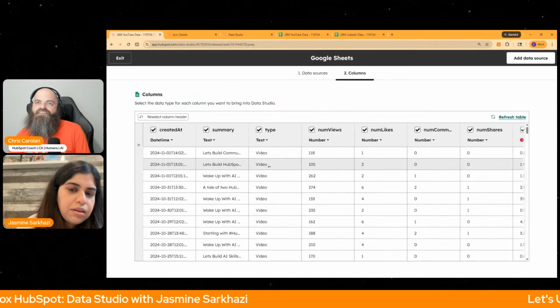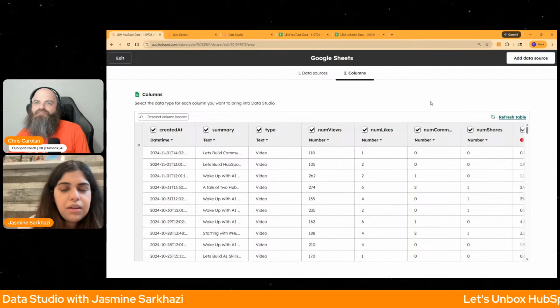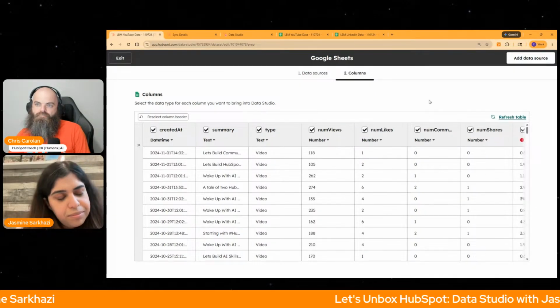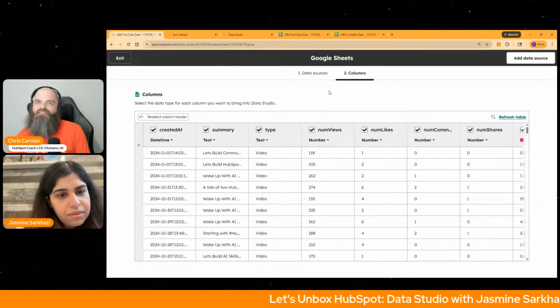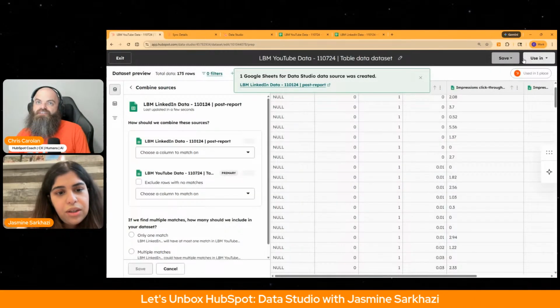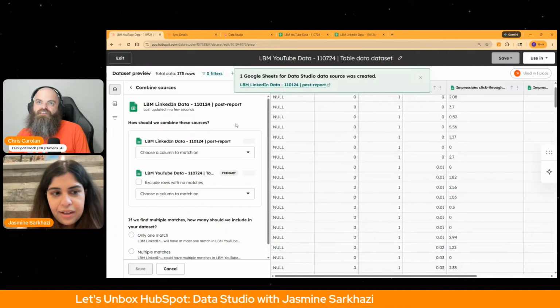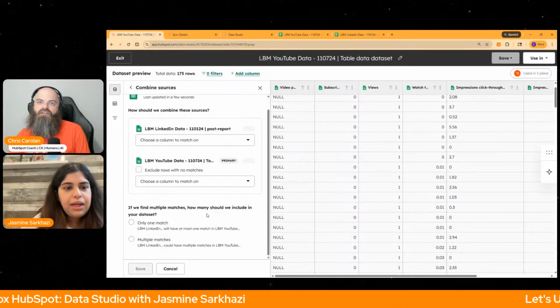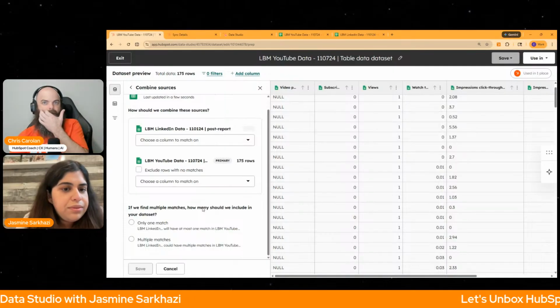I'm curious if you have any thoughts in terms of... maybe I don't sync this one. So I'm just going to move forward a little bit. Add data source. You can always add it and then decide maybe to use it separately. So this has been added to Data Studio.